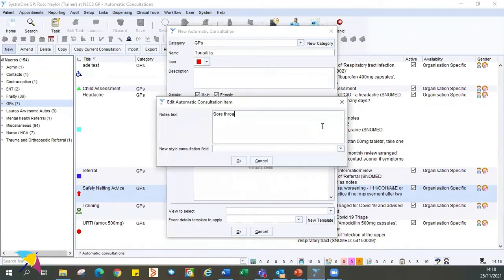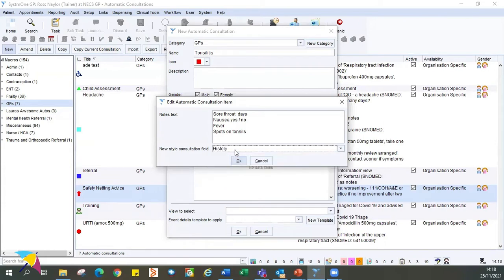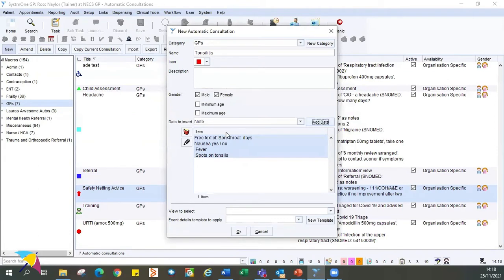Let's say sore throat, blank days, nausea, fever and flu. Again, not clinically warranted by any way, shape or form, but gives a nice example. I might want to stick that in the history, what the patient's reported to us.